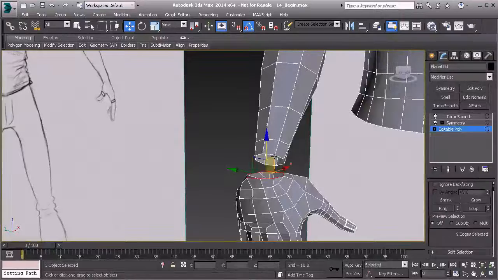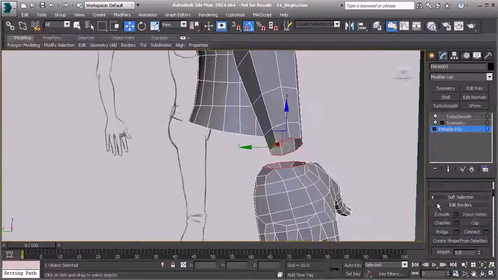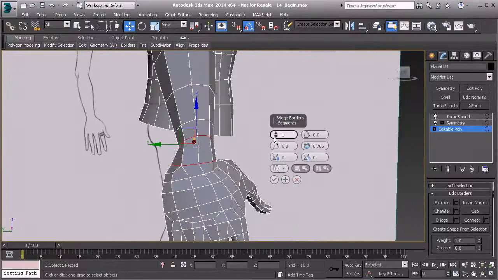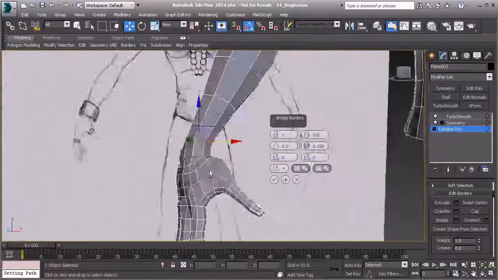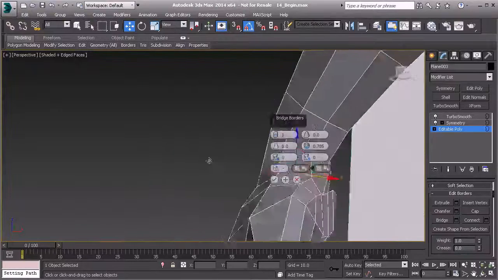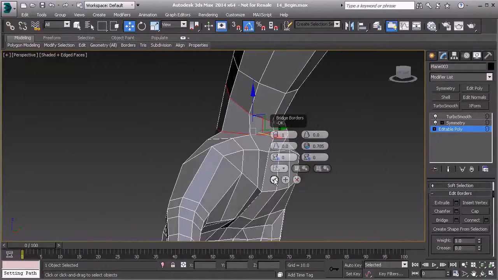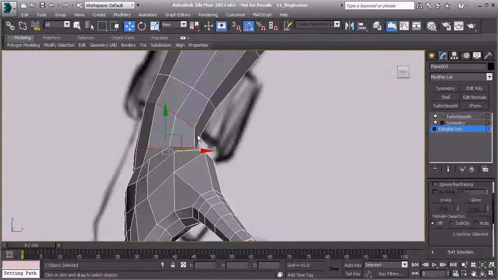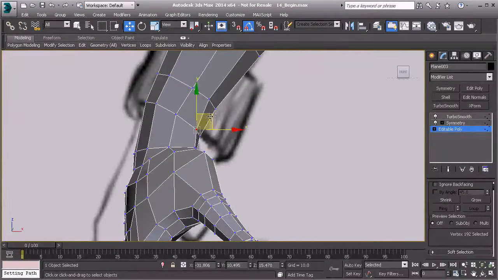So let's go to border mode and select both of those borders, and we're going to use bridge. Let's make sure that our segments are set to 1, because I'm not ready to put any segments in just yet, because we have to do a little bit of reshaping to this. So let's hit OK, and then we're going to go to our front view. Everything looks pretty good for the most part, just a little bit of tweaking here and there to get that shape to come out a little bit better.